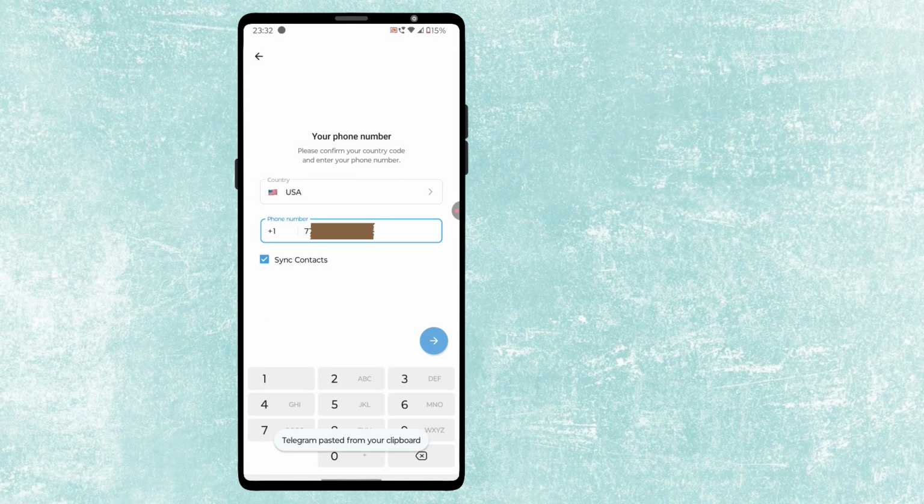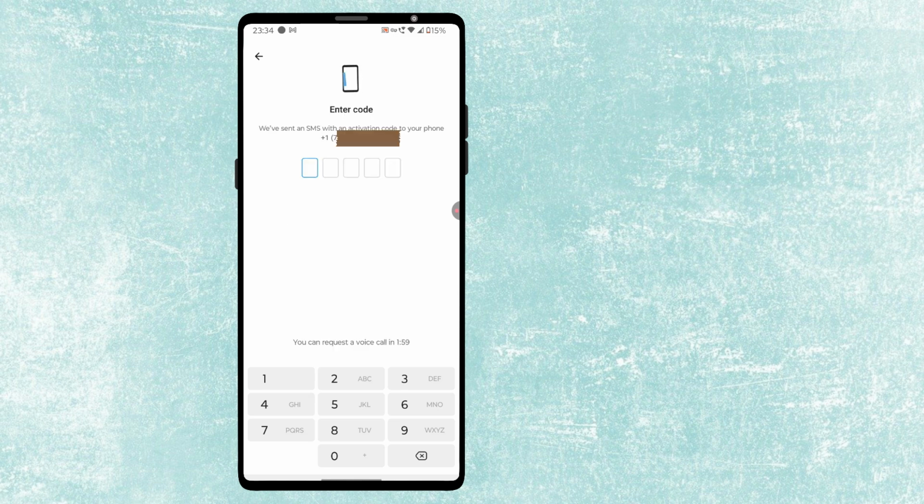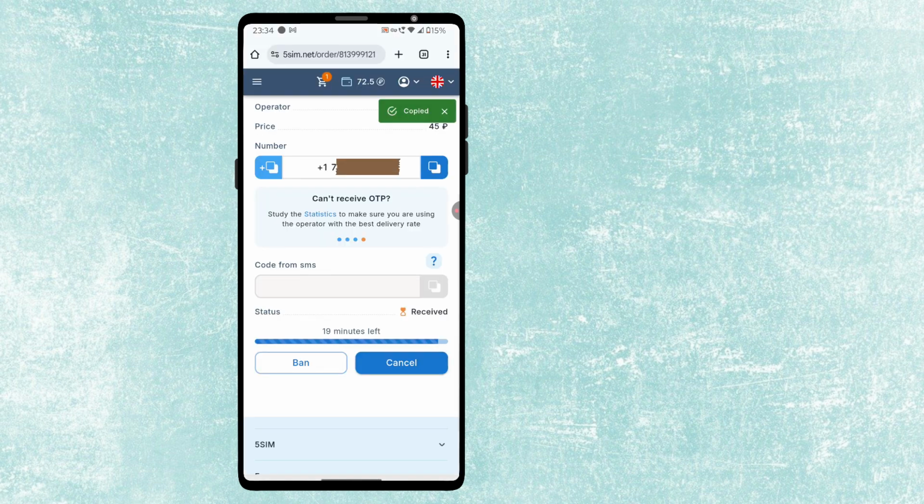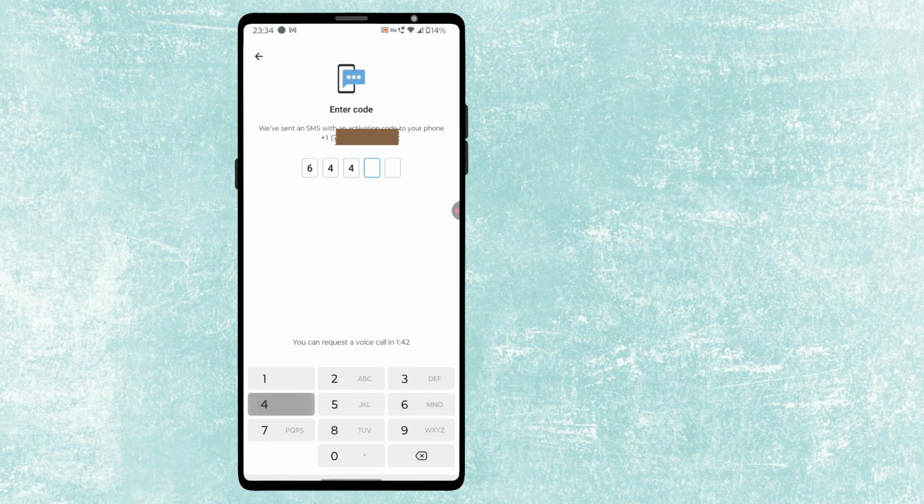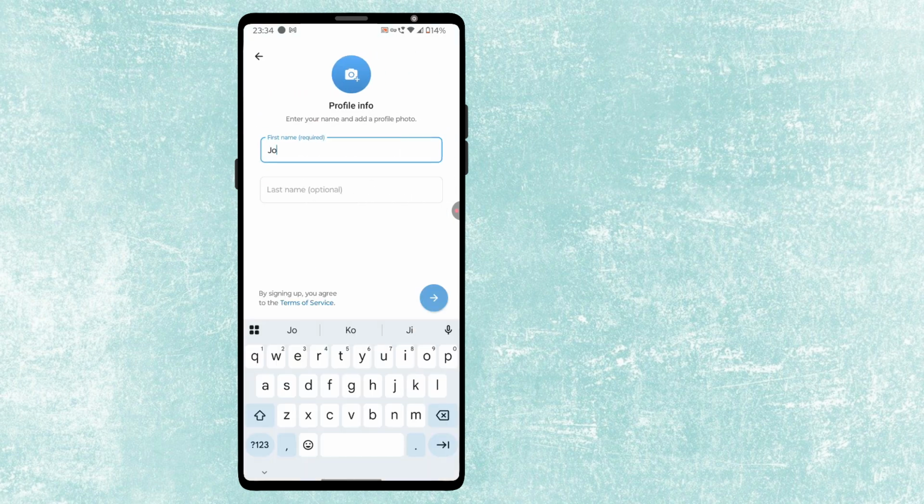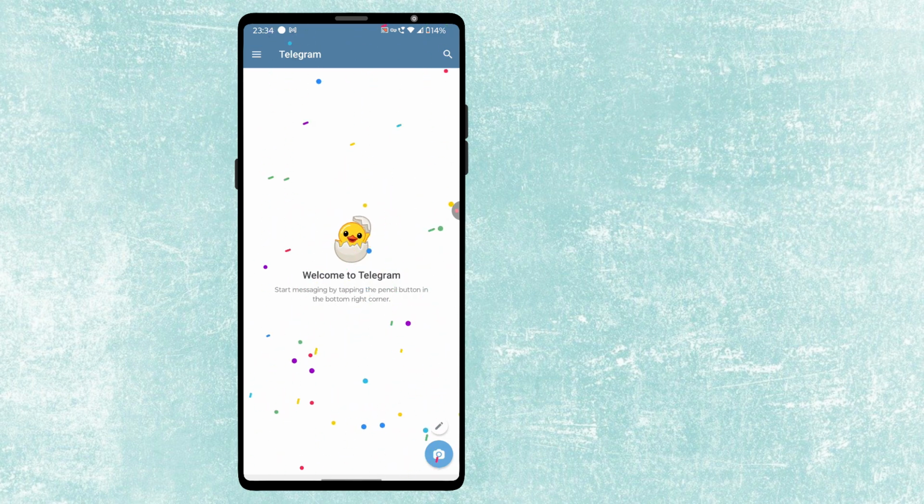Now, open the Telegram app and enter your new virtual number. When it asks for the OTP, go back to fisim.net. You'll see the OTP appeared there. Numbers are valid for 20 minutes. If you don't receive the OTP within that time, your balance will be refunded and you can try again. Enter the OTP in Telegram and that's it. You have successfully created a Telegram account using a virtual number.